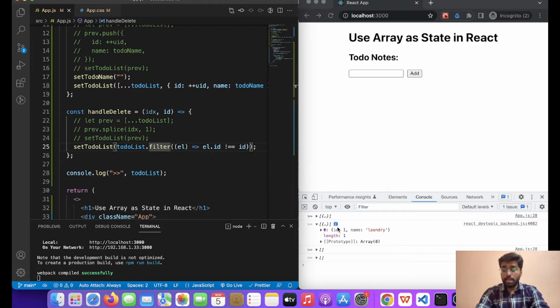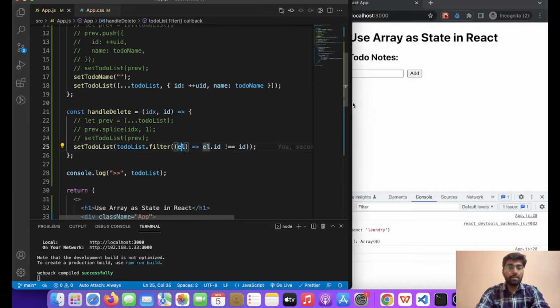So what I was saying is that if our elements have id1, id2, id3, and if we have clicked on id3, then it's going to filter out all the elements that are not matching id3, and it is going to return the array with all the elements that are not matching id3, and we will be setting our state with those particular elements. So that was the second logic. I hope it was clear.